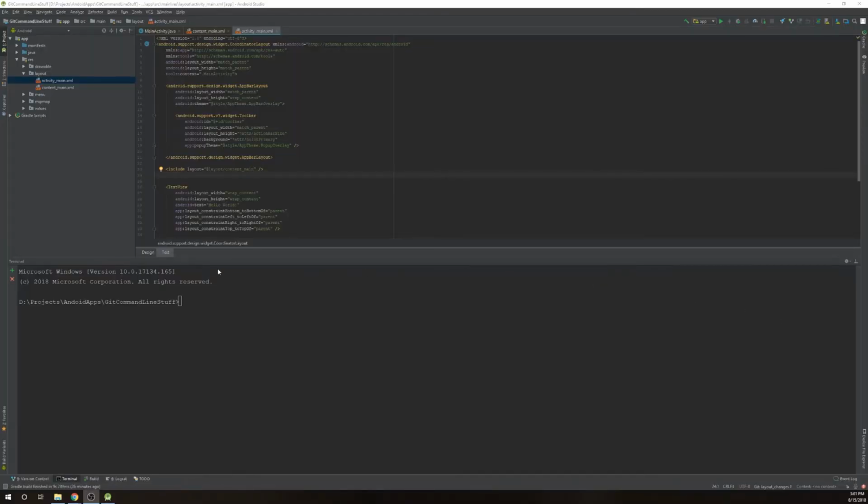All right, so back here over in Android Studio, we're going to revisit the log. Git log --oneline. So what we need is the commit ID. This is the commit ID. This is the commit ID.